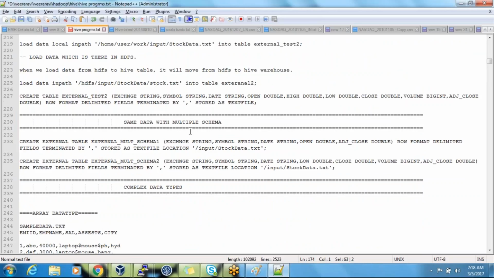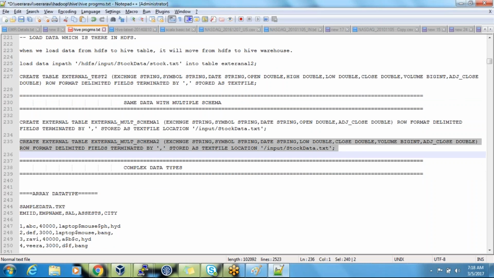One more point I have missed here: if it is an external table and the same data, you can create multiple schemas. Because if I drop this, the data will not be dropped. I can create any number of schemas on the same data.